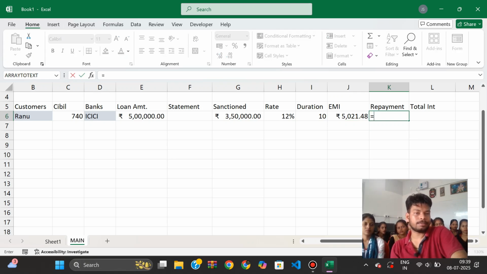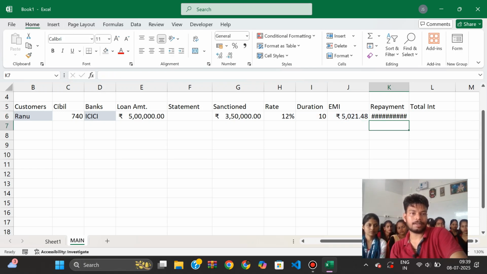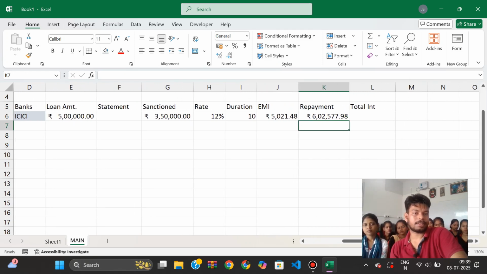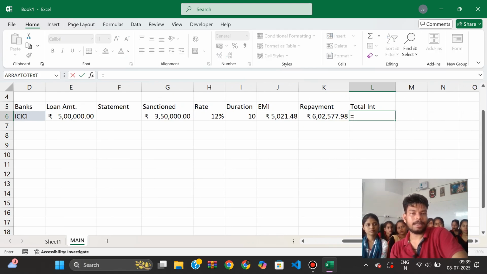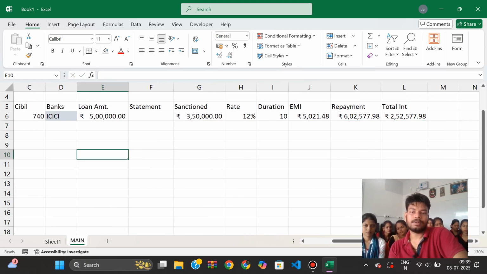Repayment will be equals to EMI into 12, then into duration. Enter. So for this 3,50,000 rupees she has to pay 6 lakh something. Total interest she will be paying equals to repayment minus sanction. Enter. Okay. Now let's look at how we will write the statement.